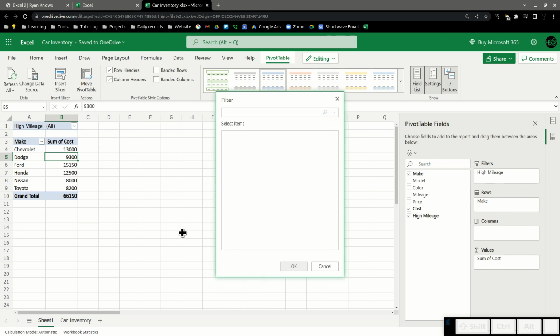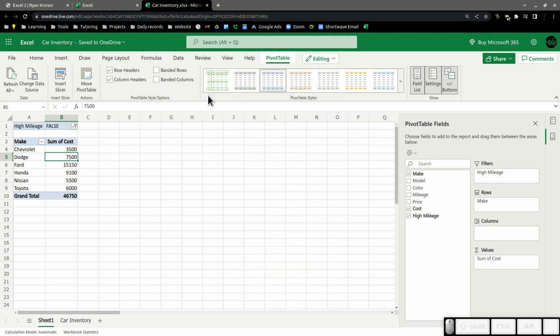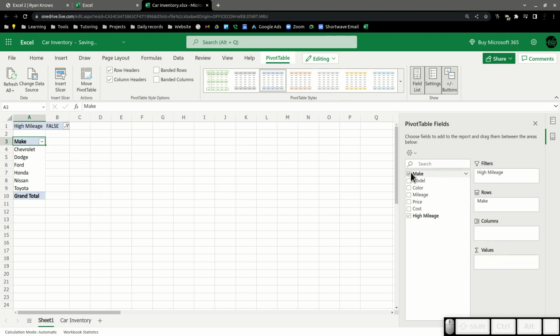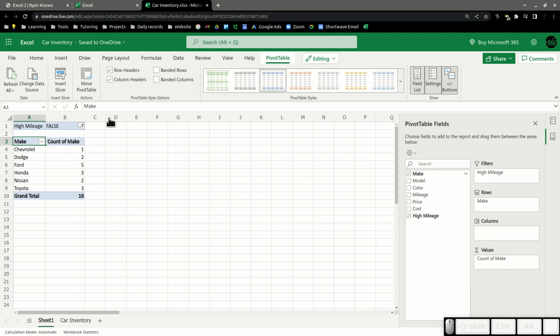And now, I just did this in a really simple way, just a true or false, but we could actually set up different categories and stuff like that. And I can change it so high mileage false, I only want low mileage vehicles. And then here's the sum. I have it of cost, but we could totally just do under values if we just put make. It'll do count. It'll tell us how many low mileage Chevys, how many low mileage Nissans, and so forth.